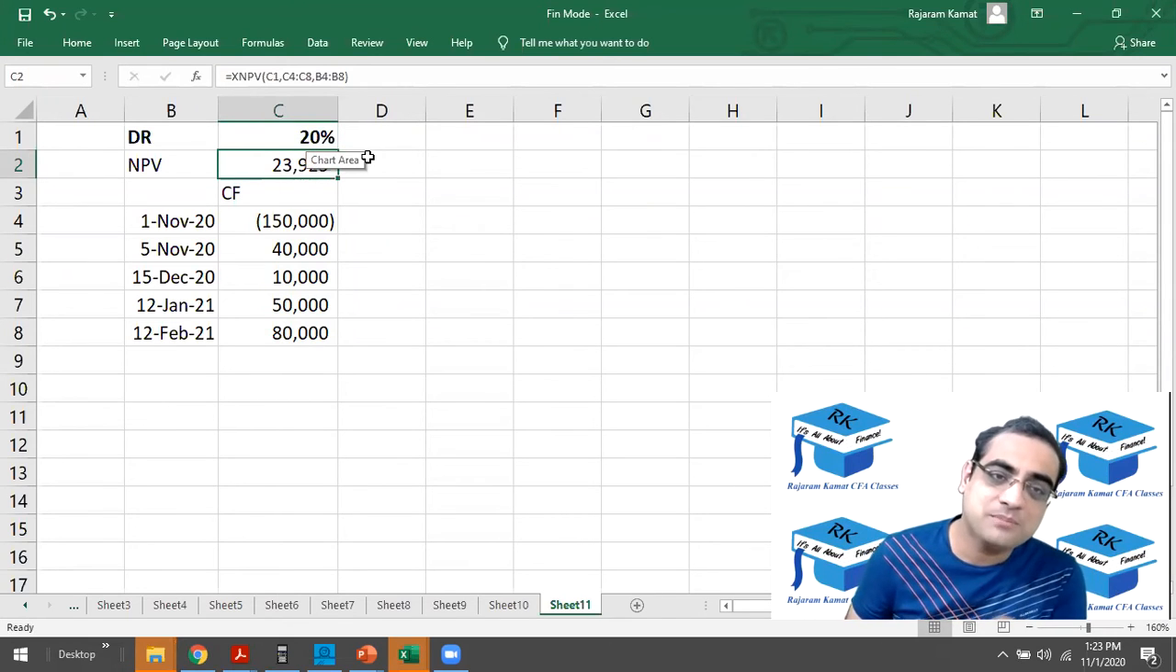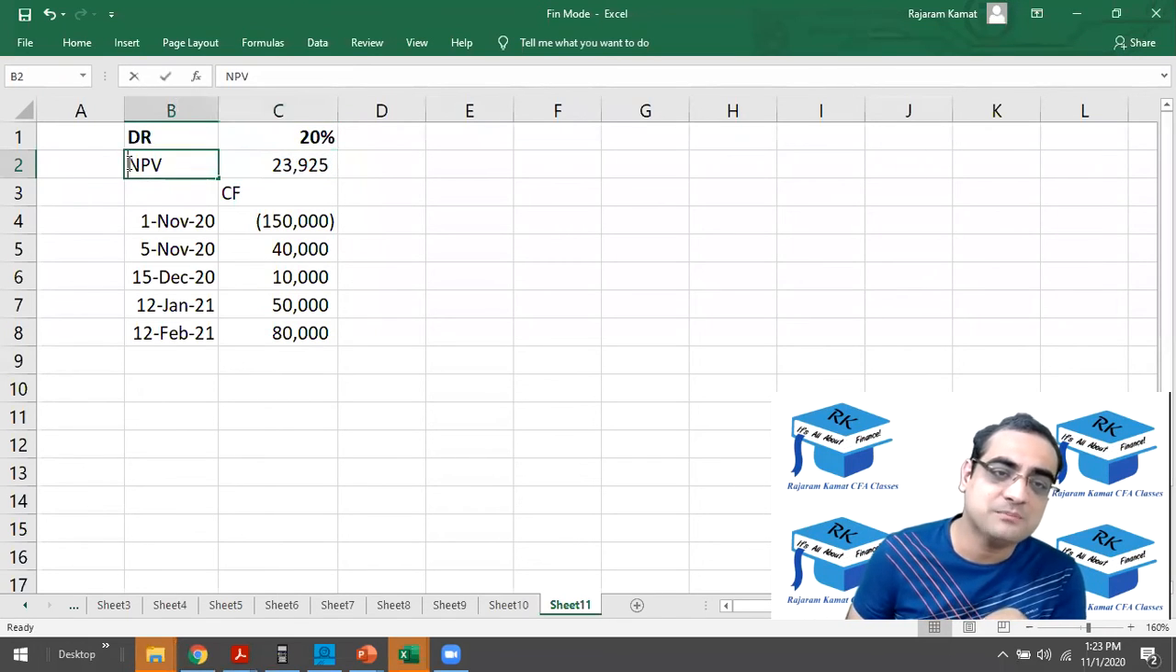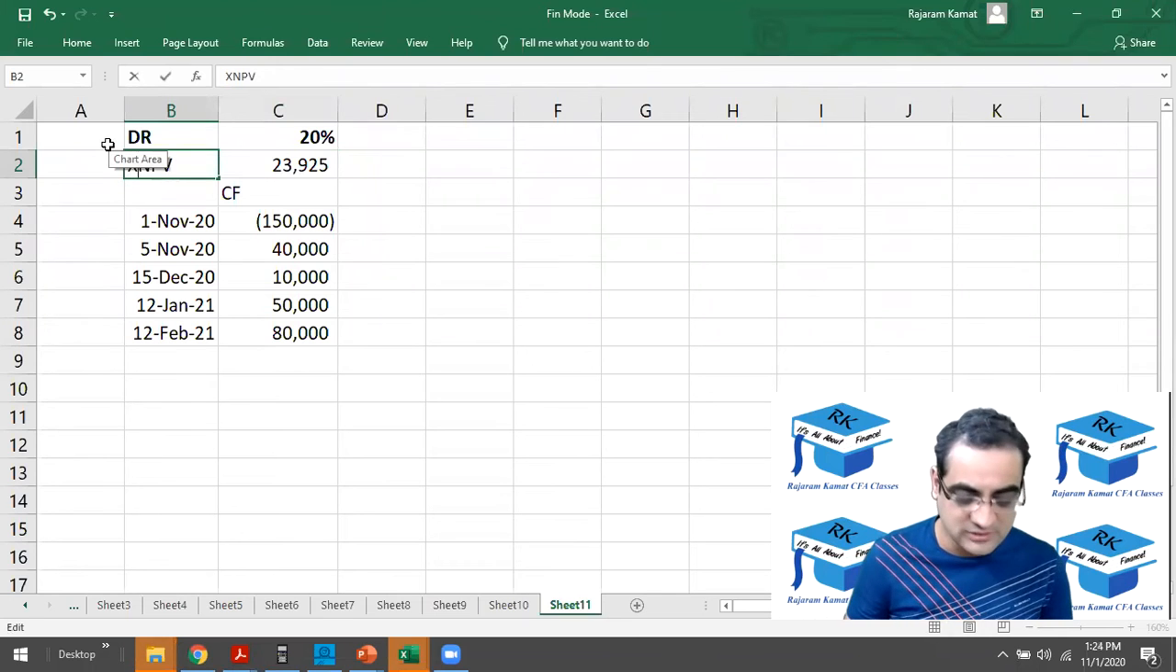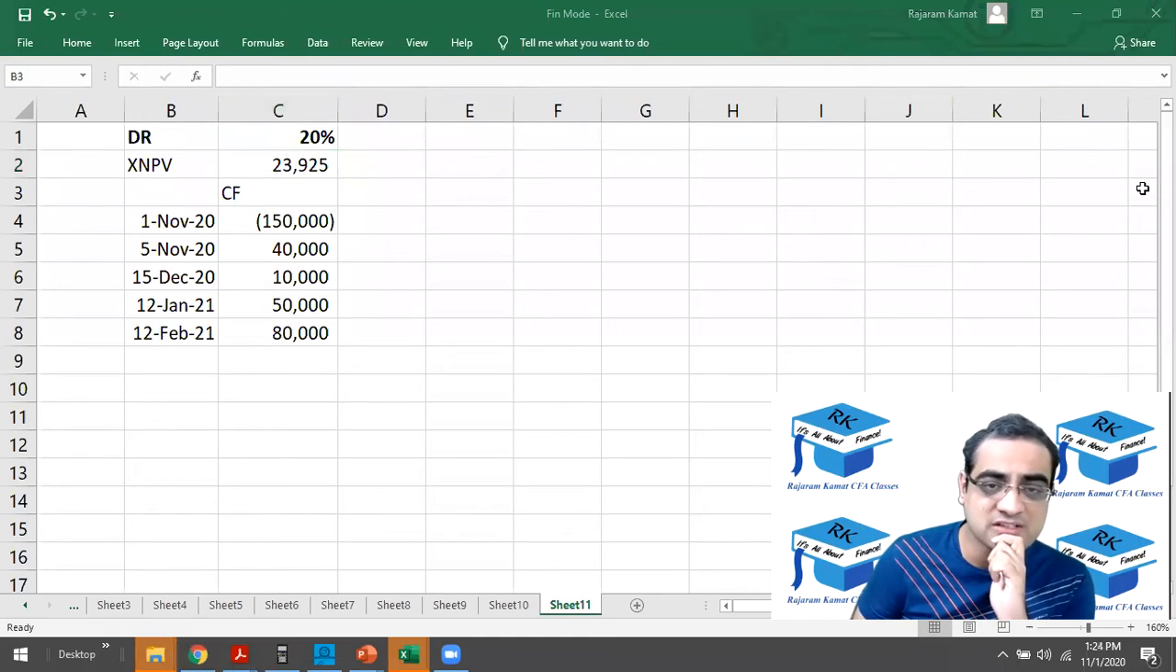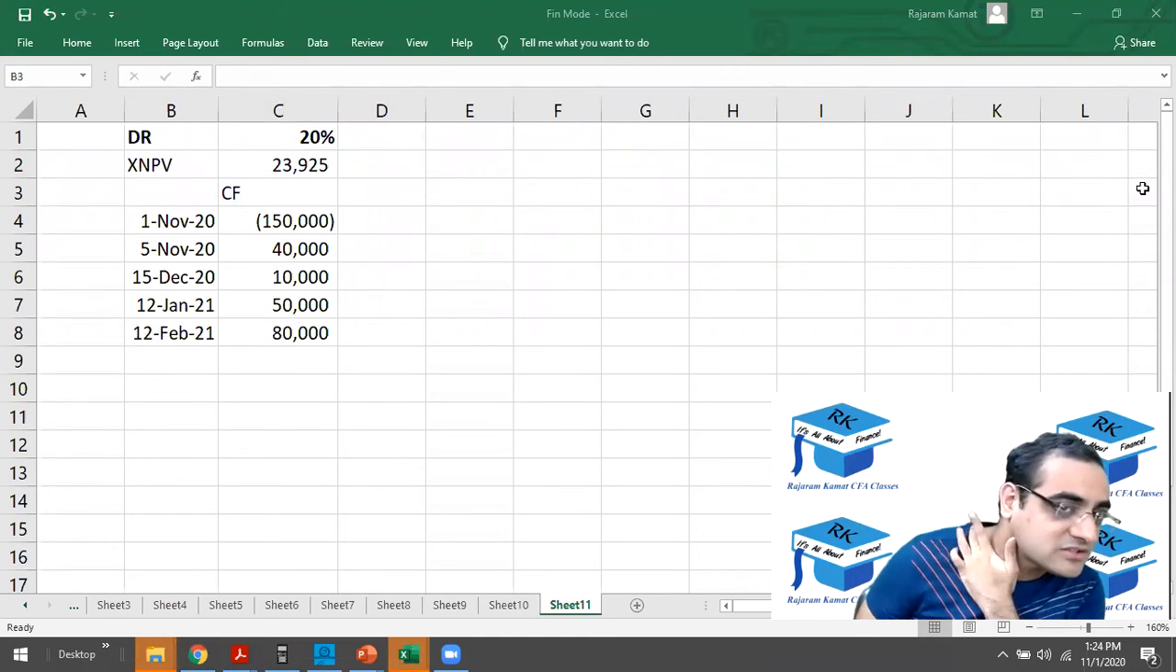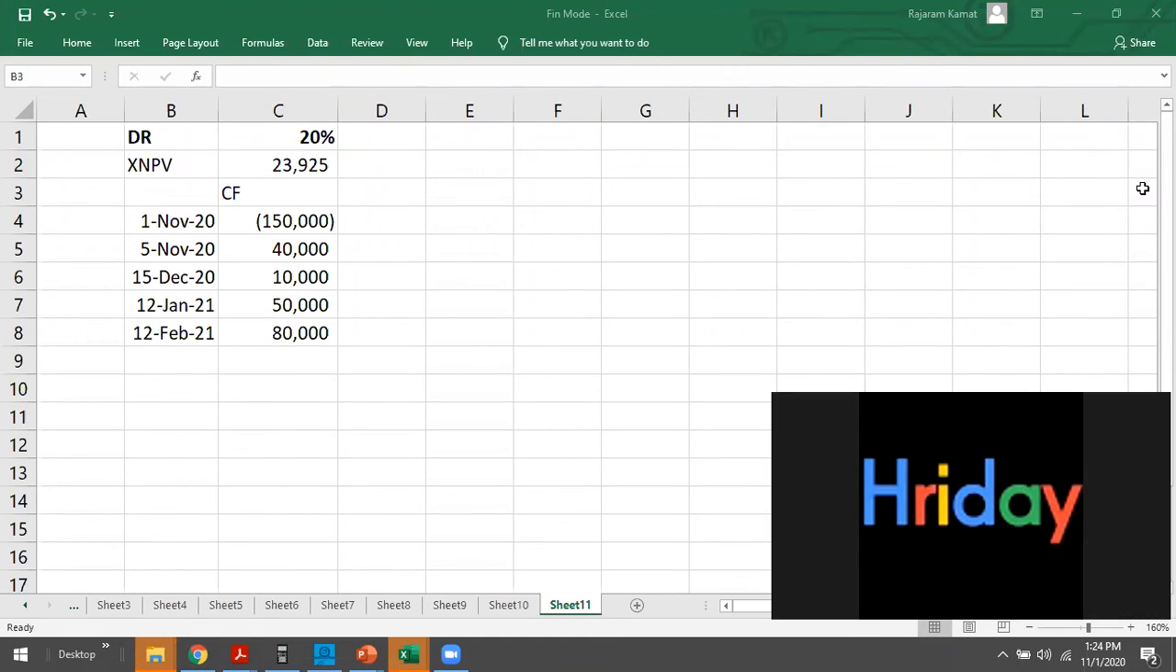Why can't I use an NPV function over here? Why do I have to use an XNPV function over here? Can someone tell me why I can't use an NPV function over here? Just raise and I'll enable your audio. Hriday, can you tell me why I can't use an NPV? Sir, the cash flows are not periodic.